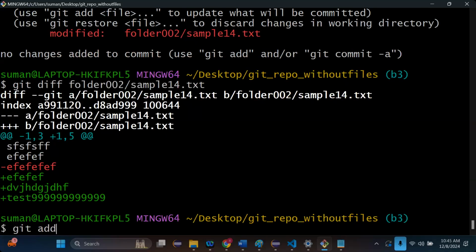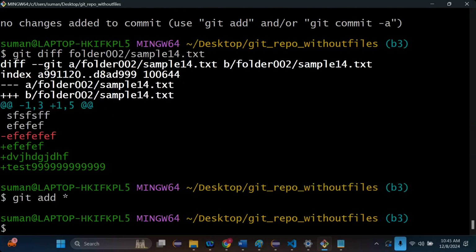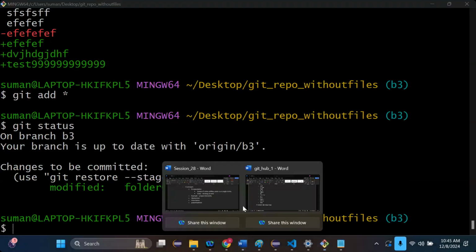Now, if I need to push this code to remote, what do I need to do? I need to do git add star. Now if I check git status, what happens? The red color has been converted to green. Now it was staged. I wrongly staged it. I don't want to push these changes to my remote, but I wrongly moved from unstaged to staged. Again, I need to bring it back.